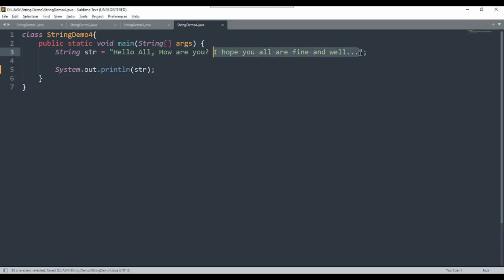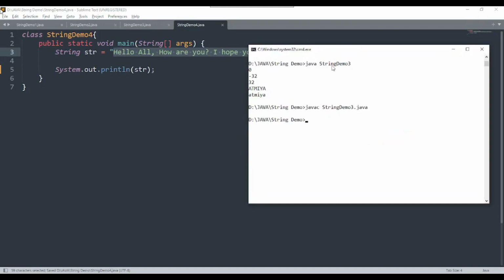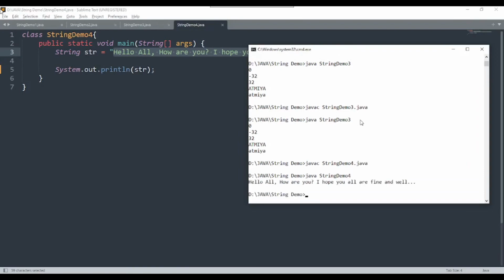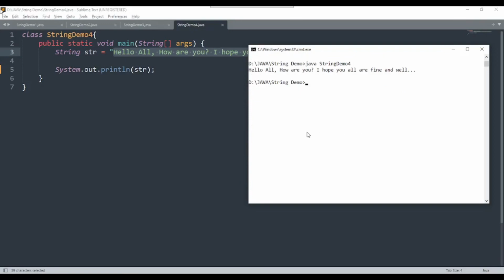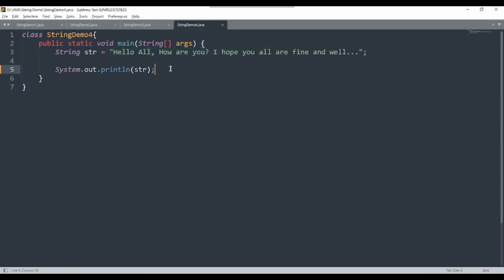Now this is the big string, a sentence over here. Compiling the file, running the file. We need to compile StringDemo4, compiling successfully, running the file. As you can see in the output, hello all, how are you, I hope you are well and fine. This is what we are getting in the output because we have just printed the value.